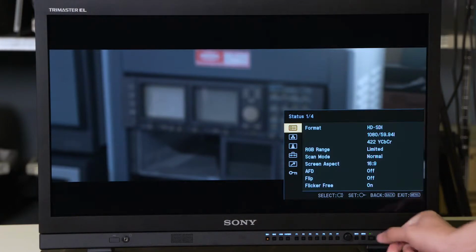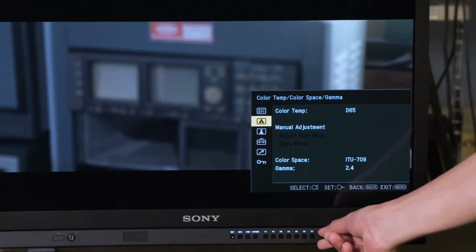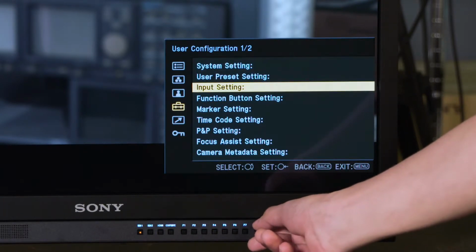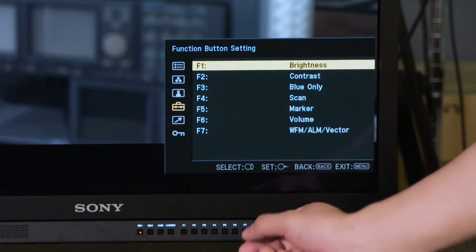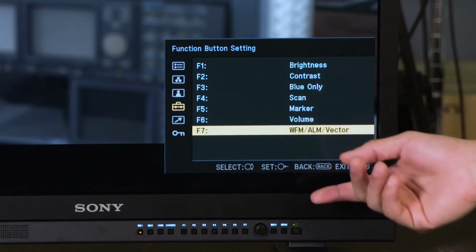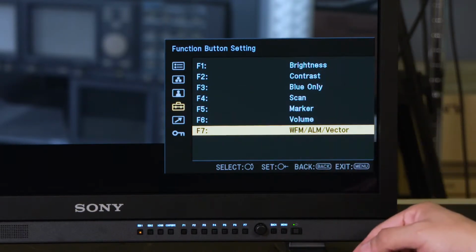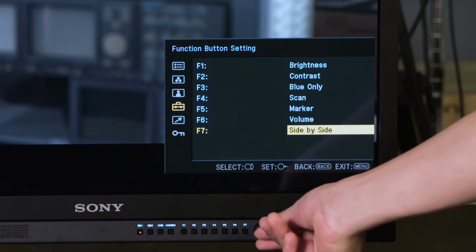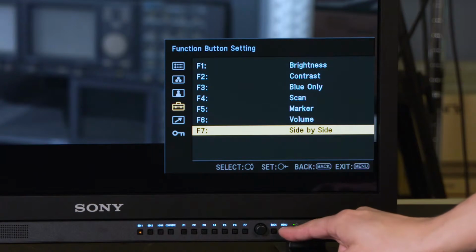First, we've got to turn our menus on, and then we're going to go down to our user configuration menu, click in on the knob, go down to our function button settings, and then I have an option to put any of the features I want available in the monitor on any one of the 7 assignable function buttons. So if I wanted something like side by side, now I can have that on F7.